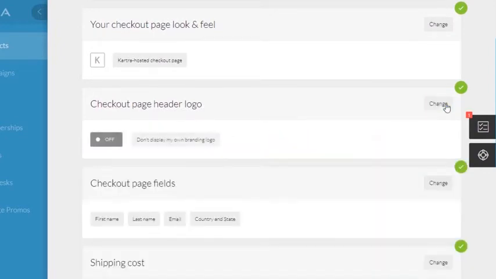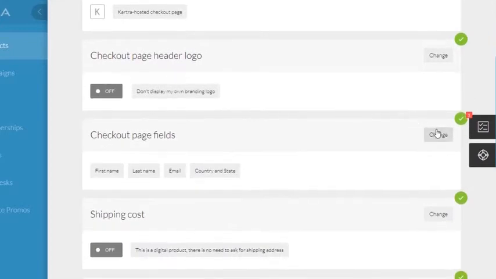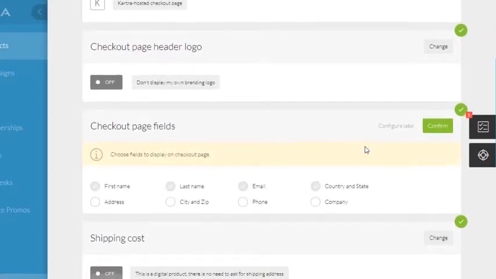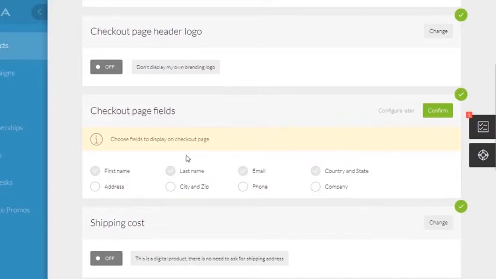Your customers will need to fill out some personal details for a purchase. At a minimum, we require first and last name, email, country, and state. However, you can also require address, city and zip, phone, and company. If you are selling a physical product, it'll be good to use the location fields.